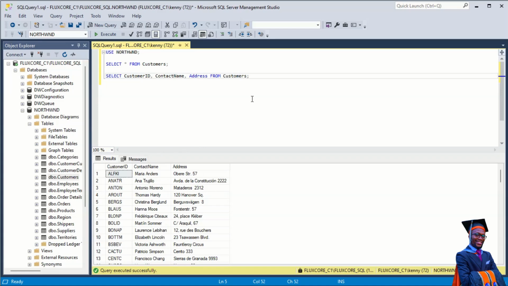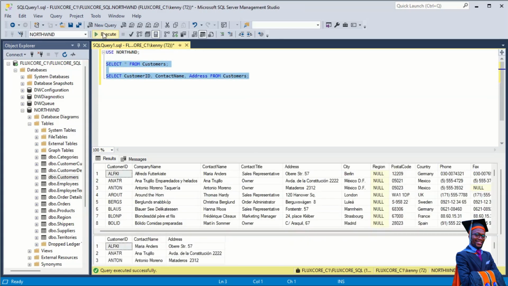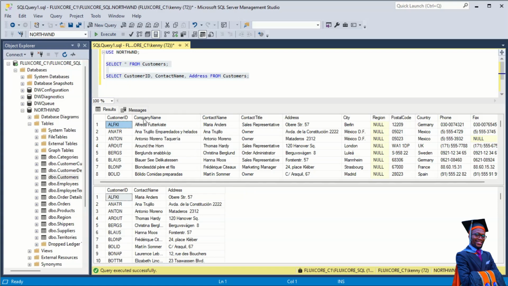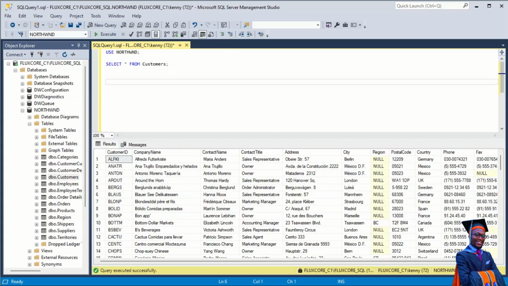So this is how you use a select command or a select statement. Let's highlight all the queries and then execute at the same time. So if you can see here, we have 2 outputs. The first one is coming from the select from customers, this one. Then this one with 3 columns is coming from the second one. So this is the difference.